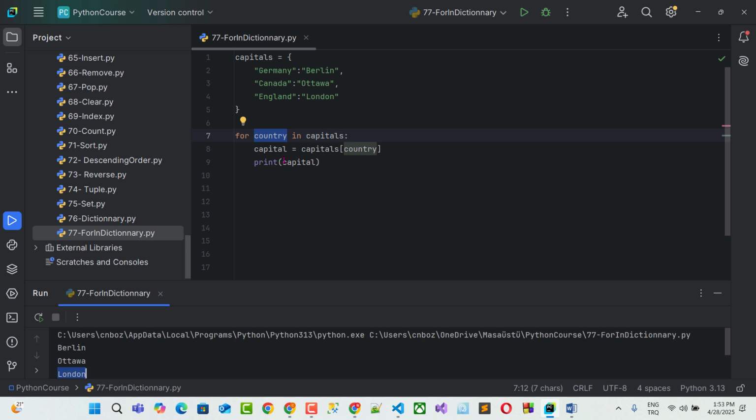Super. So if I want to print both keys and values, what do I need to do? I can print like that. Inside the print function, I can concatenate. My key is country, and then I put plus and capital. Between them, I can give a greater-than operator and it will look better. I run it, you see Germany, Berlin, Canada, Ottawa and England, London.